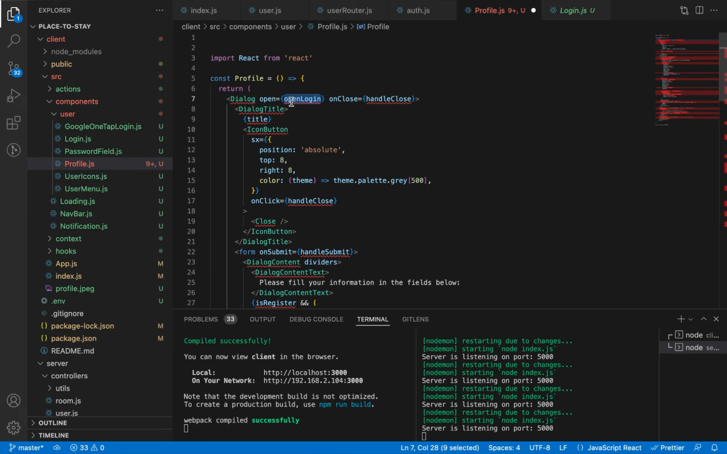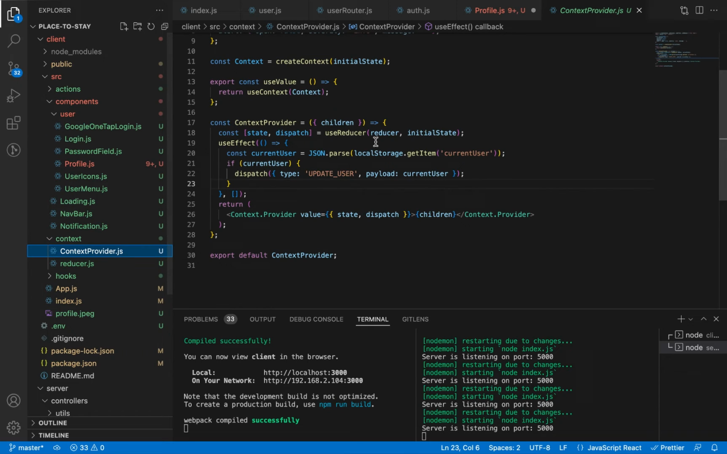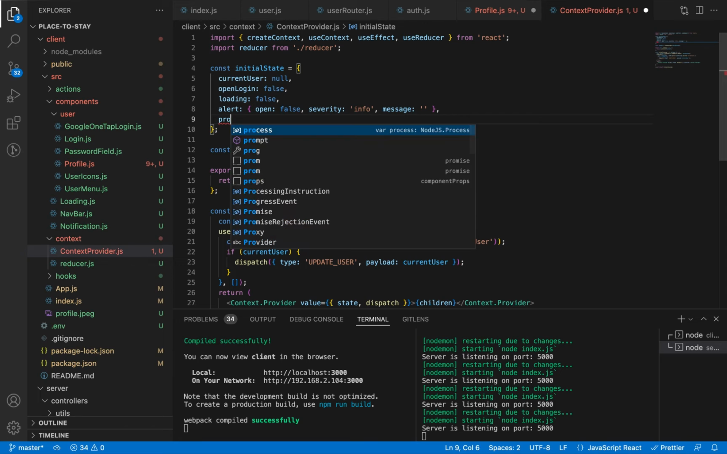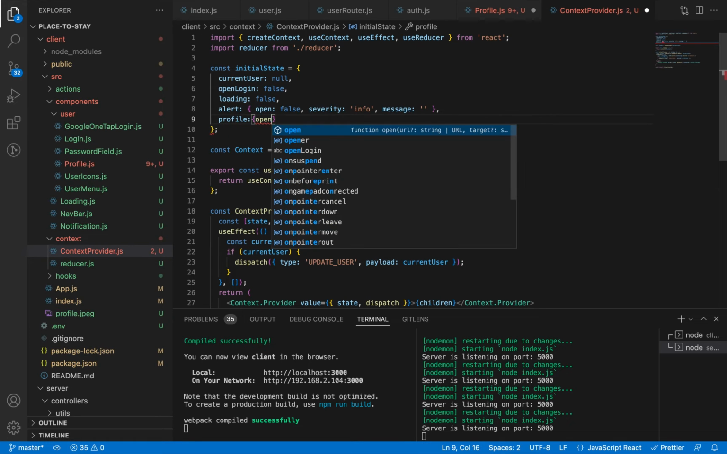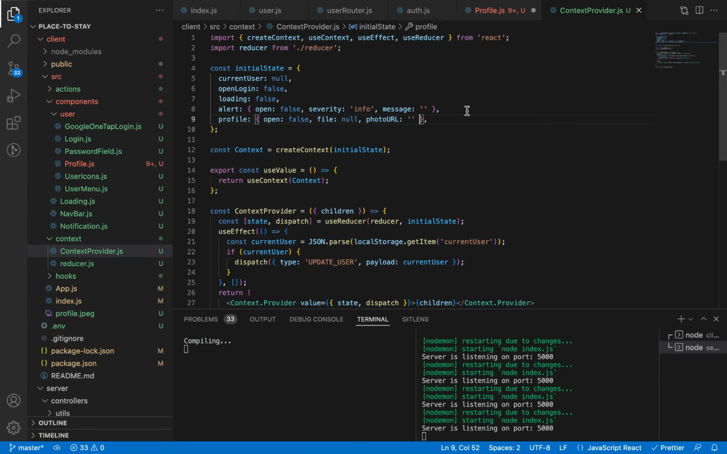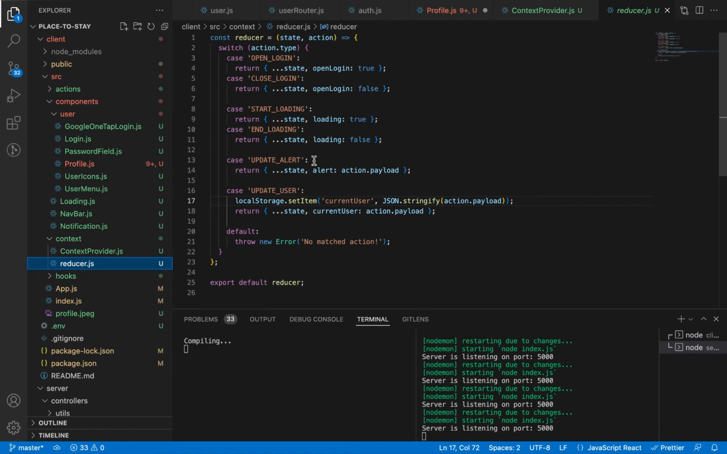Here we need a global state to control opening and closing this profile. So let's go to our context and add profile here. It is an object. Open is false by default, that means it's closed. And we need to add file and photo URL. Let's save and go to the reducer and add here an action.